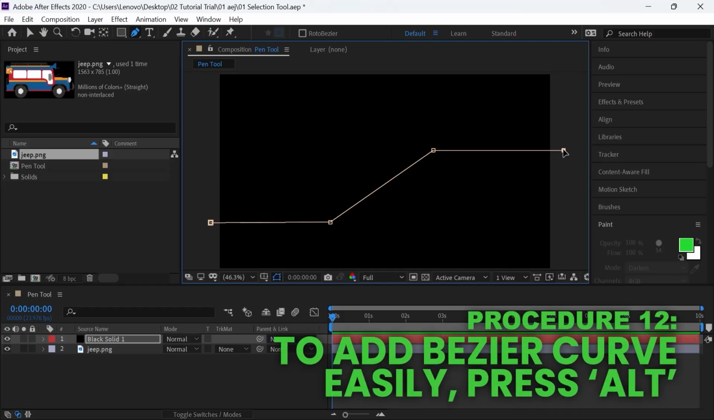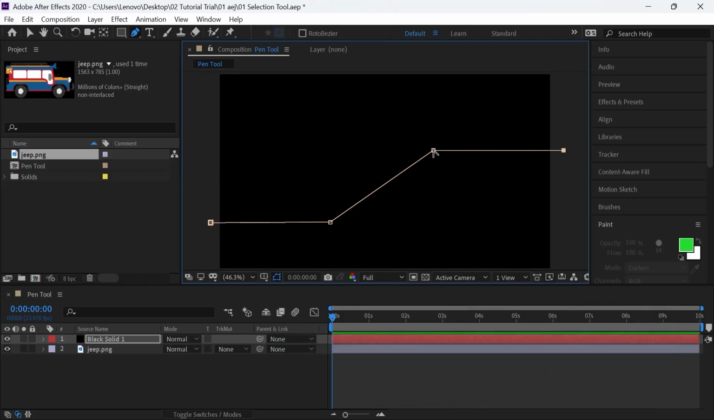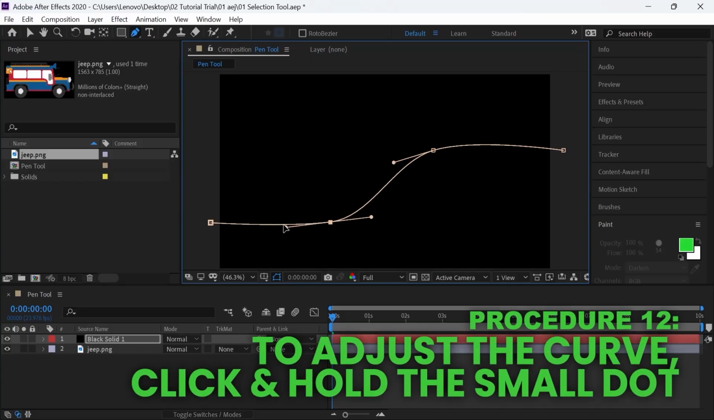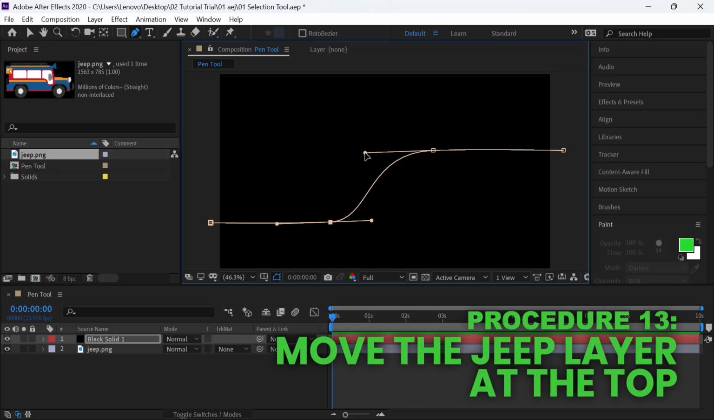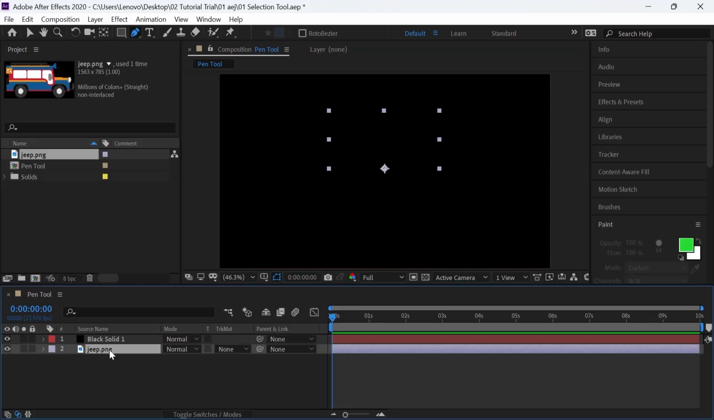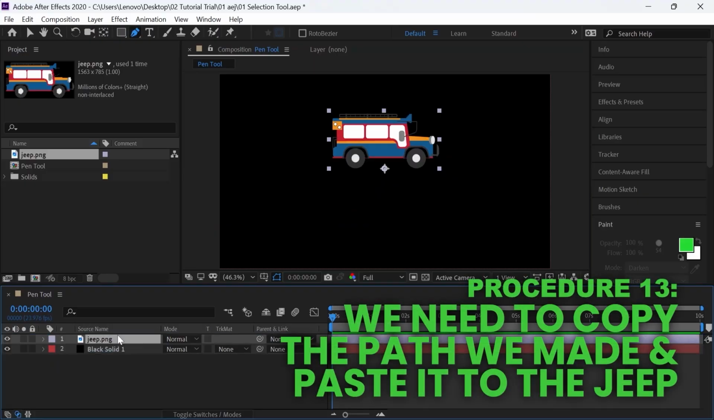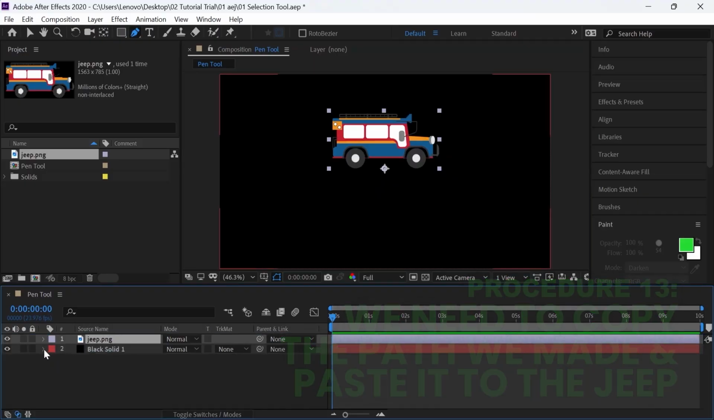To add Bezier curve easily, press Alt. To adjust the curve, click and hold the small dot. Move the Jeep layer at the top. We need to copy the path we made and paste it to the Jeep.